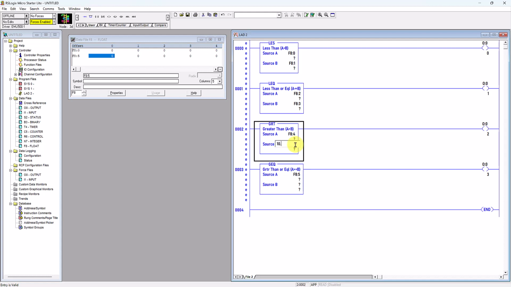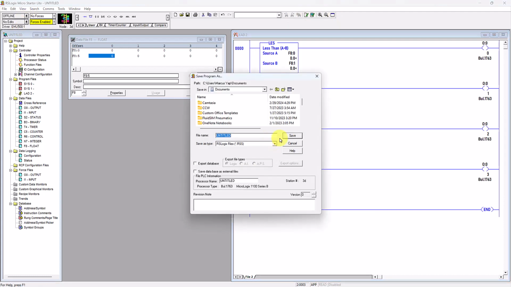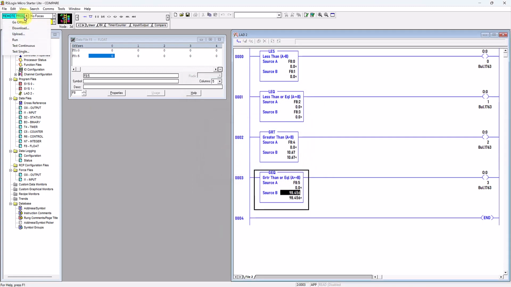maybe 10.7767. This one is 98.456. Let me compile it to make sure no error, and then I will click download. You can save it into your hard disk. So this one is compare. Then click here to run the program.